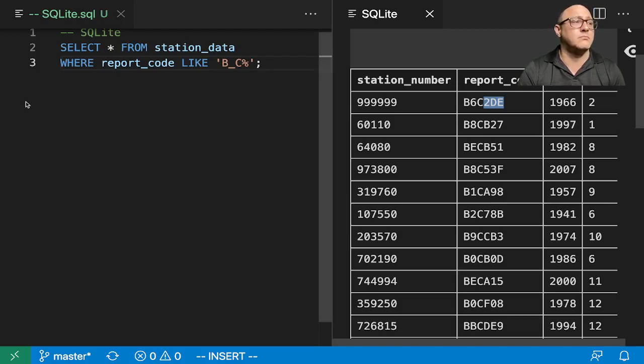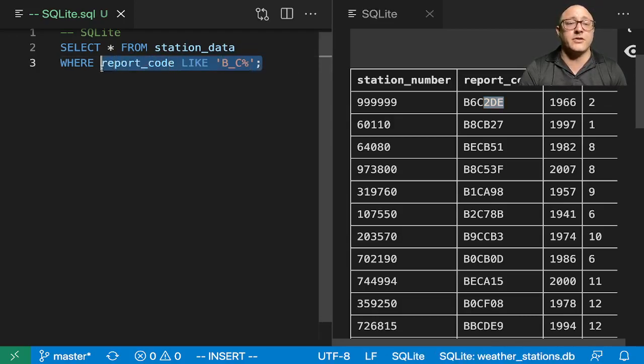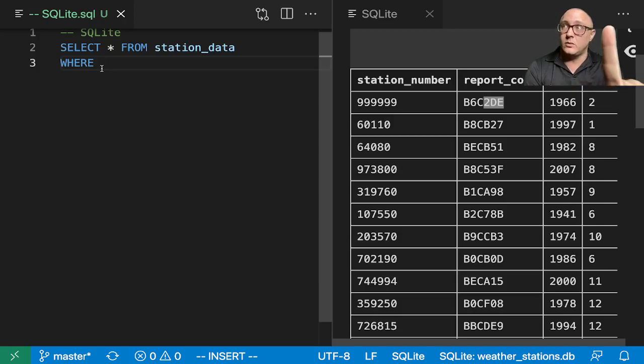Let's deal with some Booleans, okay? Now, Booleans are things like true and false. Now, inside of SQLite, we have a tendency to just use the numerical values, okay? So true is 1, okay? And false is 0. So let's do something like this.